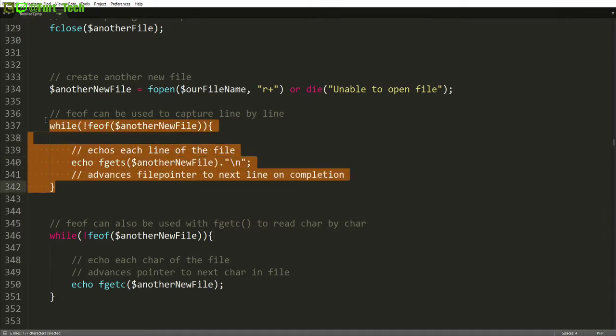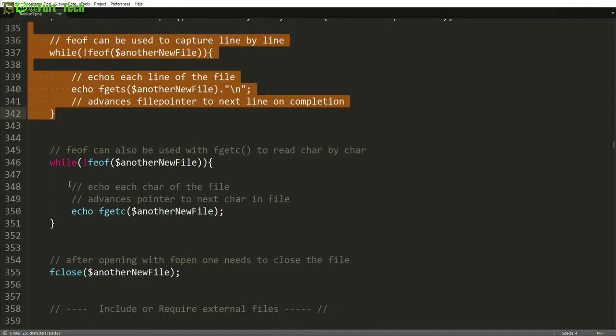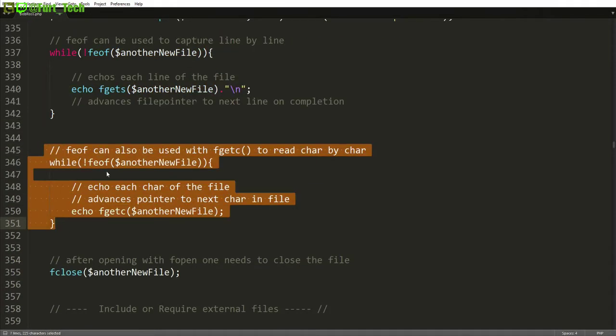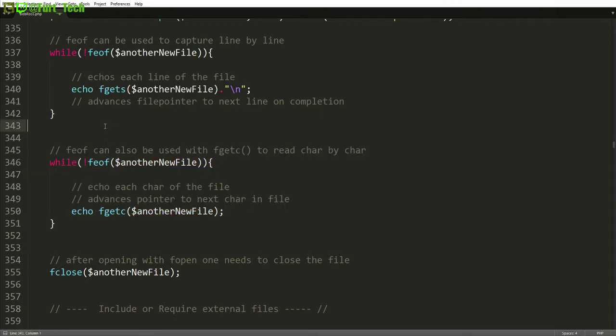So it would just skip this statement entirely. And then it would again do the same thing with this. It would skip it entirely because this is doing the same thing as we talked about above. It's looking for the end of the file, but in this case, we're using fgetc to return every character of the file one character at a time.